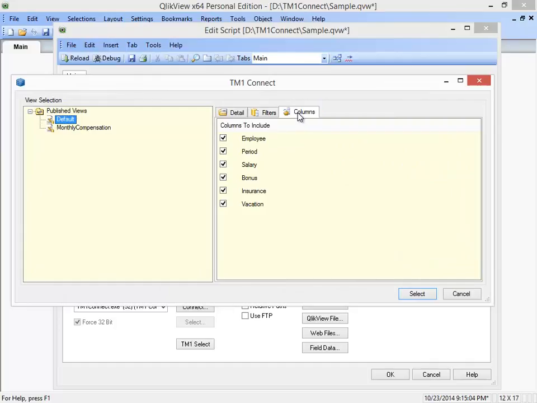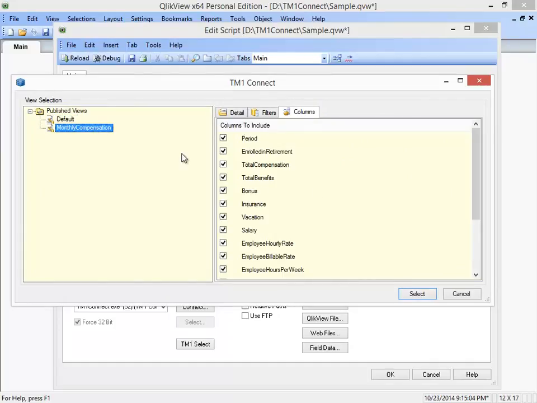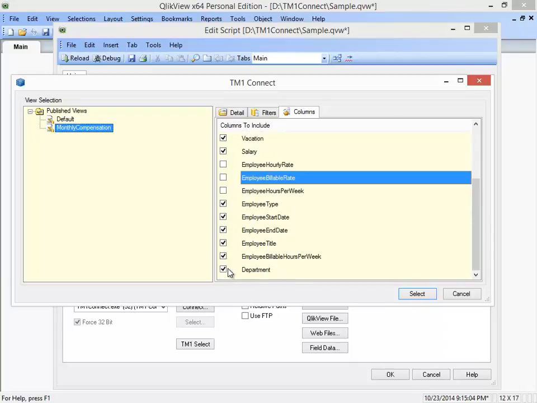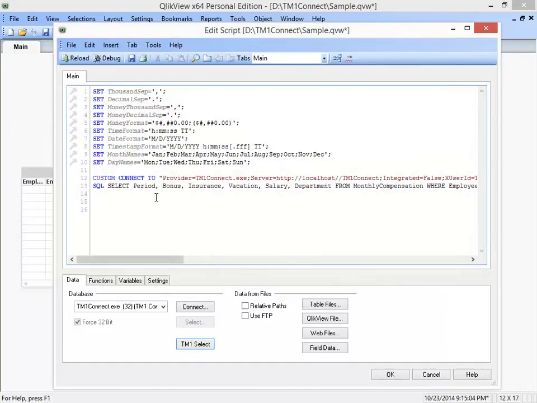They can also choose what columns they're going to be bringing into the view. So let's go to our monthly compensation, and we're going to take out enrolled total. We just want the bonus, insurance, salary, vacation. Let's get rid of these. And what you'll notice then is that the select statement changes, and it says select the different columns that we chose from that dialog box.